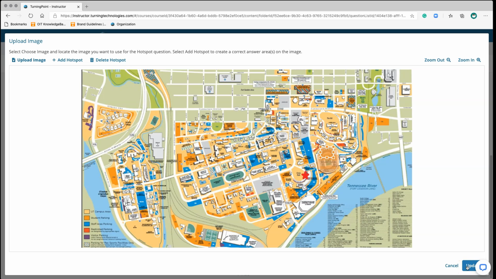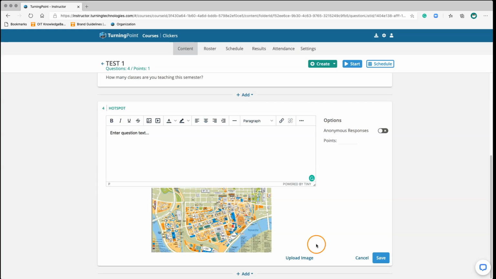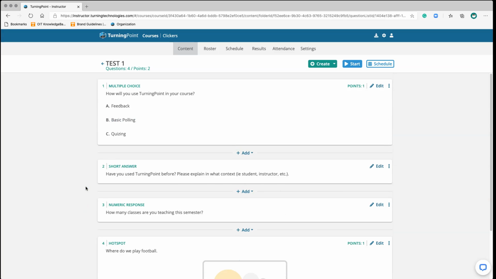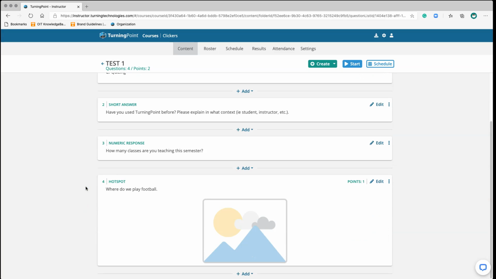And we're going to go ahead and say upload. And so now what we have is our question, and we've got our image, so we can actually enter text to go along with it. And we'll say, where do we play football? And we're actually going to give this one a point value here, and we're going to click save. So now we have our 4 basic question types.